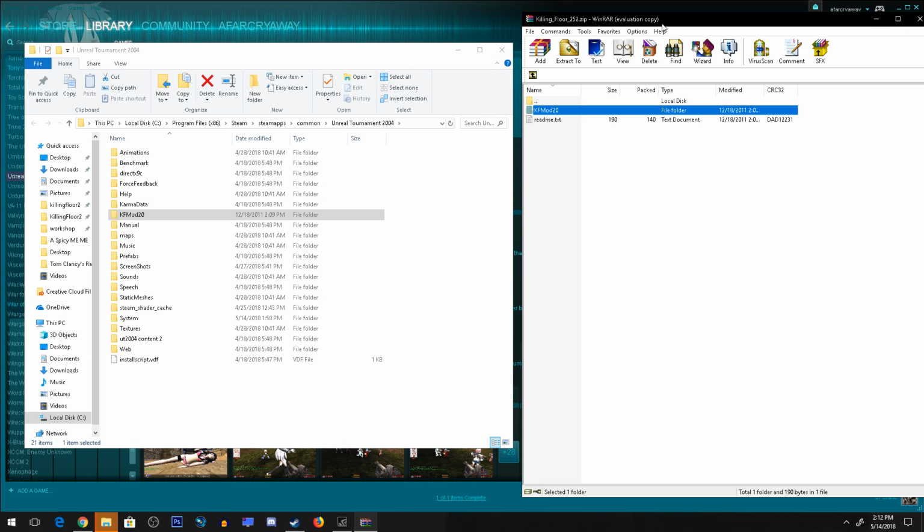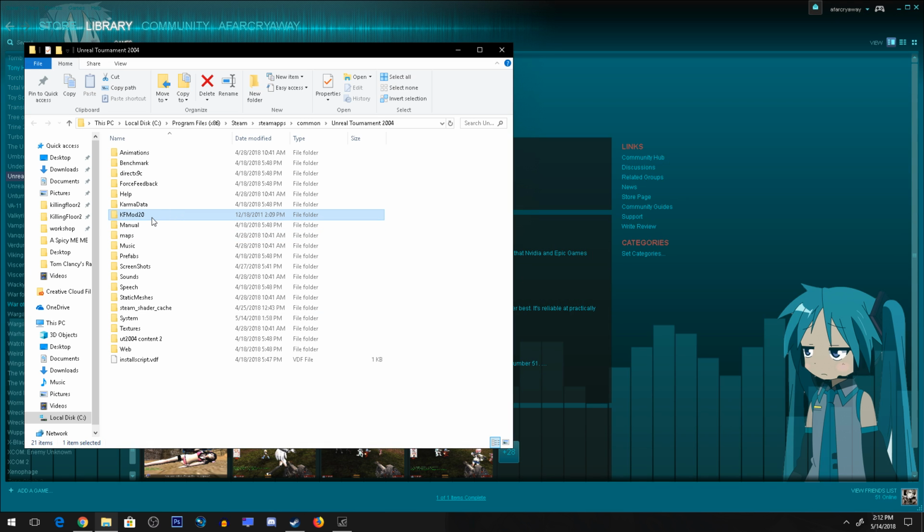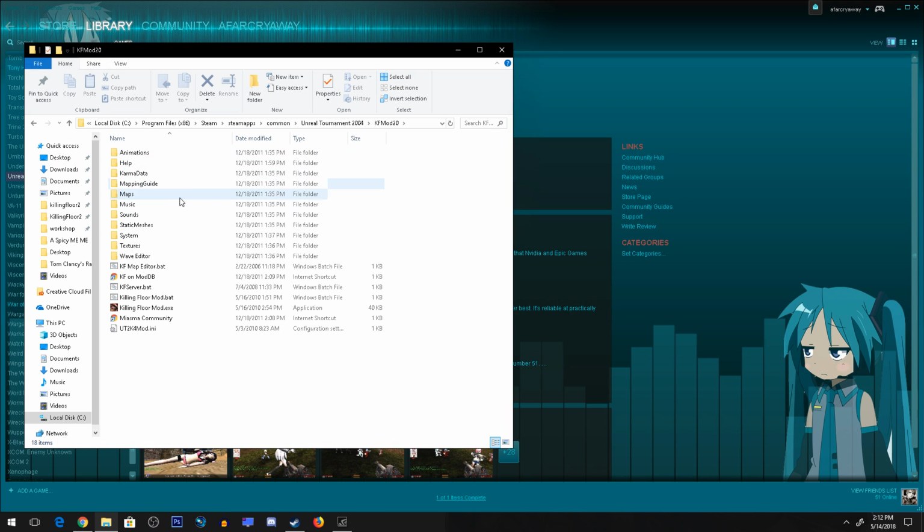Let me walk you guys through the last little part here. So, you're going to open up your Killing Floor 2.0, or 2.5, whatever. And it does recommend that you can launch it through the bat. I know for a fact that the Killing Floor mod.bat works as a way to launch the game. The exe does work sometimes, but I've had it work and not work for me. So, it's a little bit hit or miss.